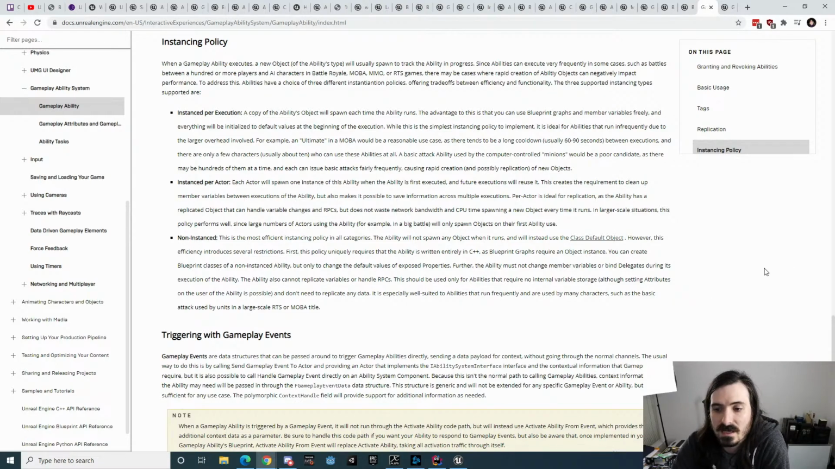Further, the ability must not change member variables or bind delegates during its execution. The ability also cannot replicate variables or handle RPCs. Oh, interesting. So it's local only.